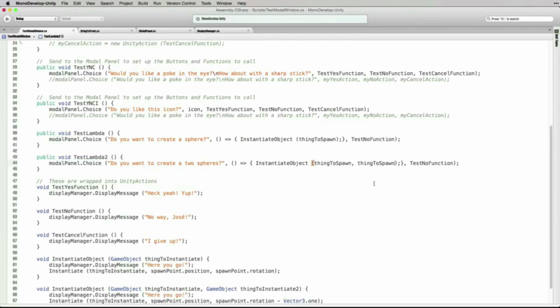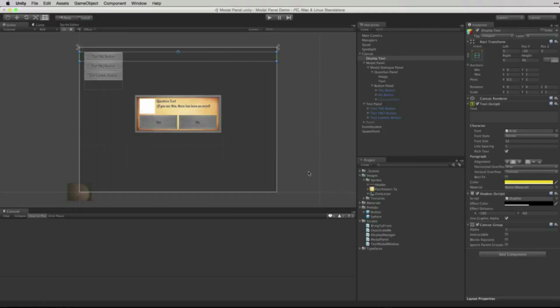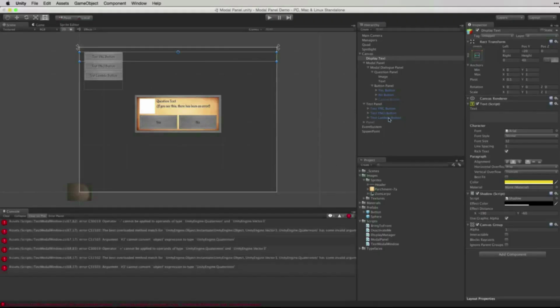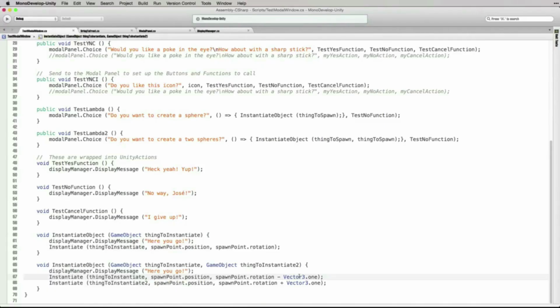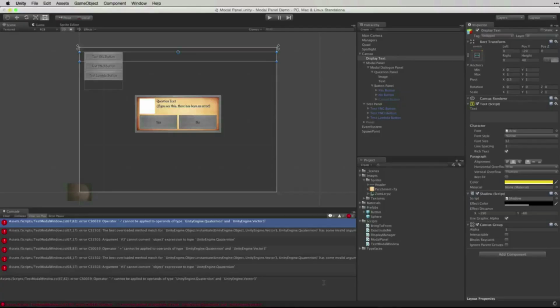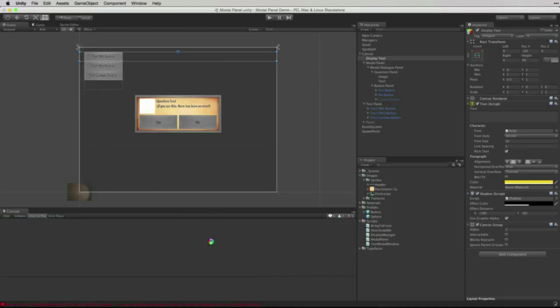I'm going somewhere with this in a second. You'll see why I'm going out of my way to do this with 2. And again, oh, what have I done wrong? Oh, spawn point rotation. I want this in spawn point position. Yeah, can't really add a Vector3 to a quaternion like that. It's not the preferred method of doing 4th dimensional maths.